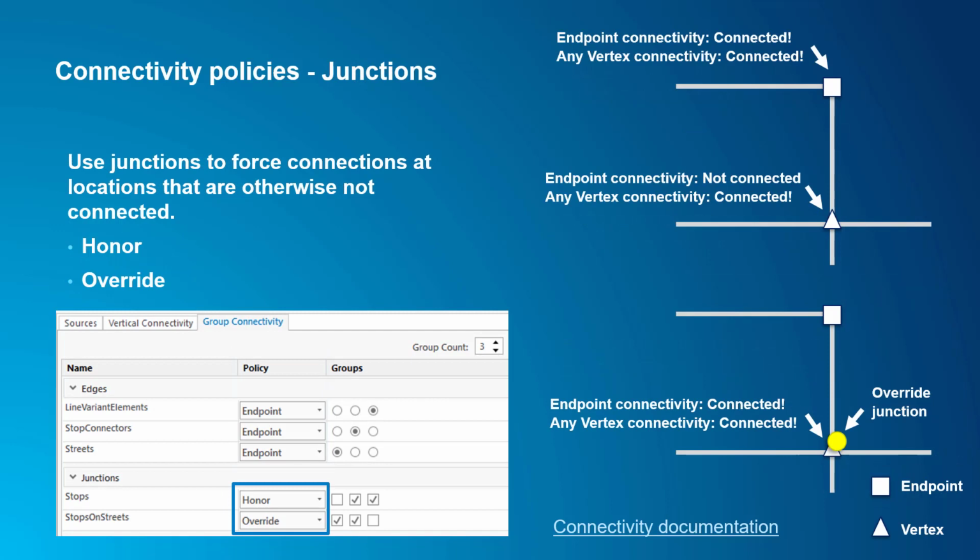Junction sources have connectivity policies too. There are 2 choices. The first is honor. That means honor the connectivity policy of the edge sources it connects to. Override is where things get interesting. That means to override the edge source's connectivity policy. For example, if the edge source uses endpoint connectivity, features that intersect at vertices don't connect. However, if there's a junction feature there with an override policy, then they will connect, overriding the normal policy that says only endpoints should connect.